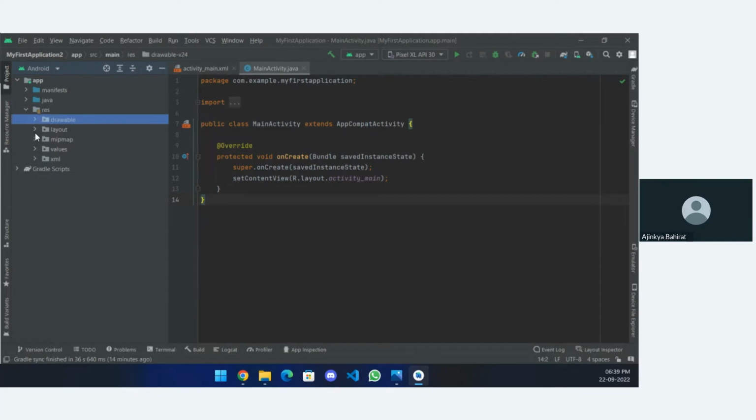Then the layout is nothing but a graphical view of a screen when our application is executed. What we are going to show the user, that file is nothing but the layout file. Okay, then mipmap is nothing but the launcher icon, or the icon that is used by our Android application, or the small pictorials used in our application, that is nothing but mipmap. Then it comes to the values part. So it has three different parts, that is color, string and theme.